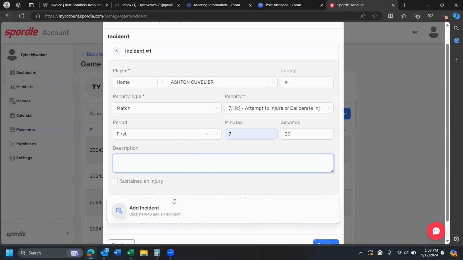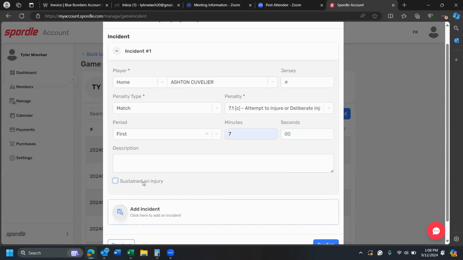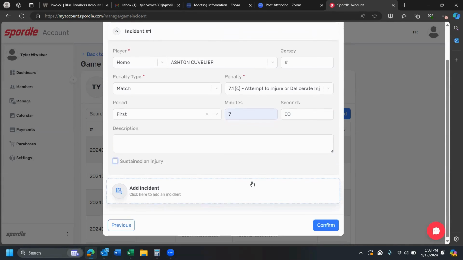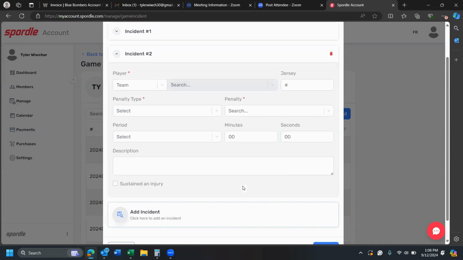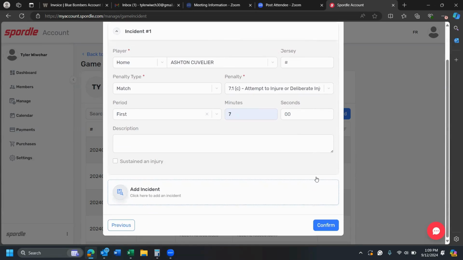And then you can add if the person sustained an injury, and if so, did he return to the game or not? If he didn't sustain an injury, you can leave that blank. Say there was a multiple scenario where there was another incident at the same time, you can add another incident on whoever the player was or team. So with that incident one, right, I'm going to go confirm.